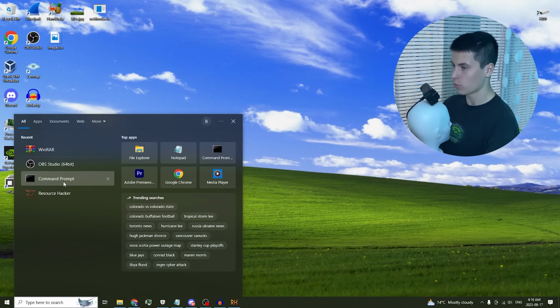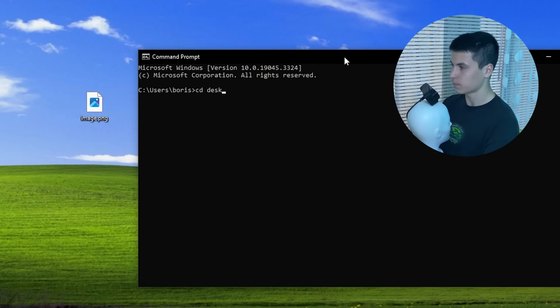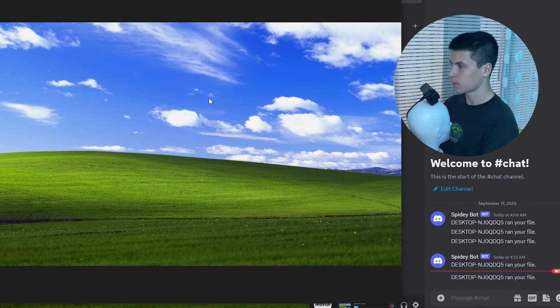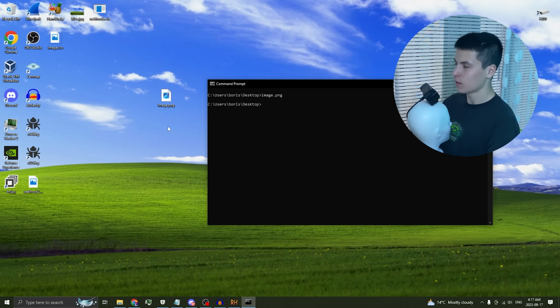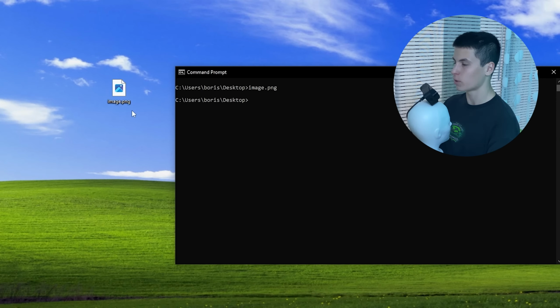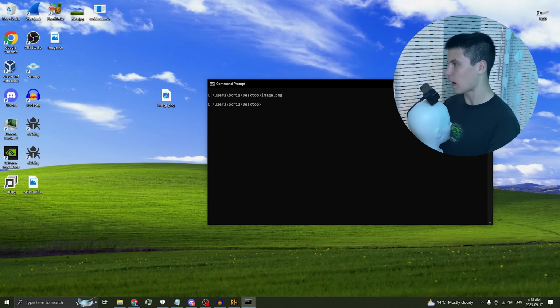But if we open up command prompt, go to the same folder as the image and open it from command prompt, when we run it, it's going to run as if it's an executable. The image is going to open up and it's going to send us the webhook message. This works because no matter what you change the extension of your executable to, if you run it from command prompt, it's going to run it as if it's an exe. So now how can we take advantage of this? Because command prompt is a little too obvious.